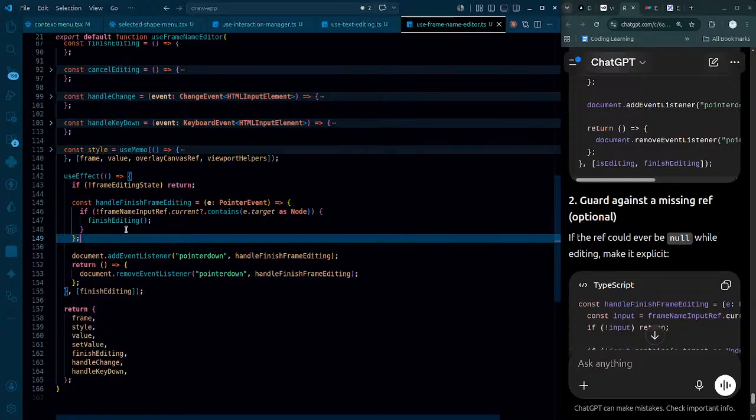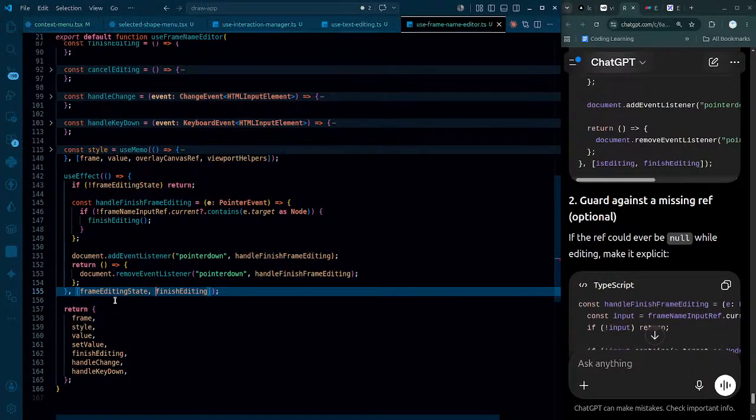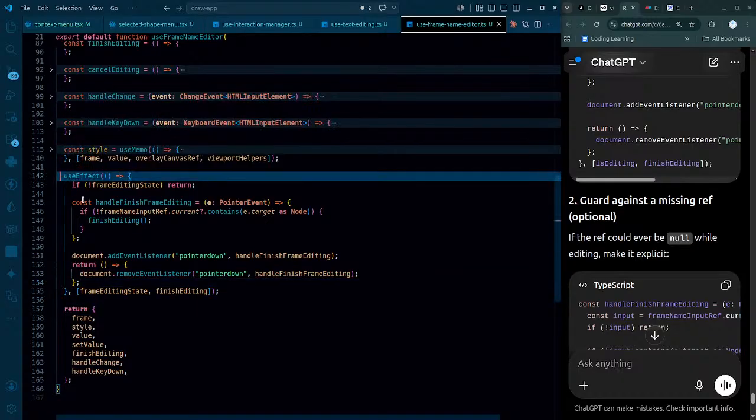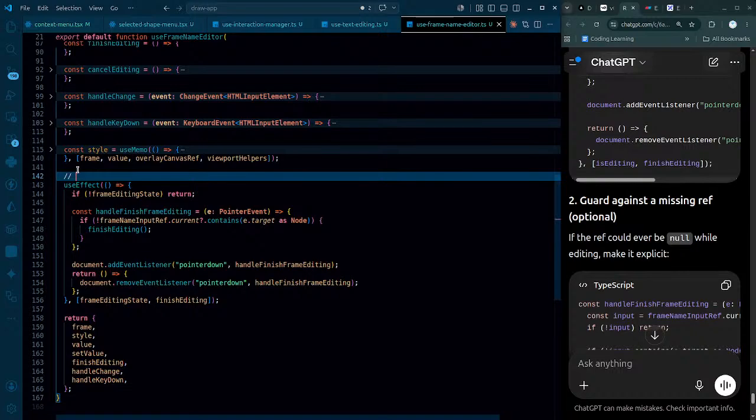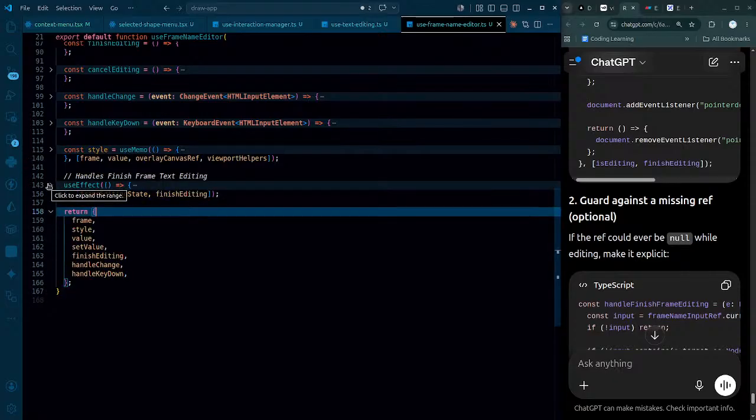And it's actually gonna depend on two things. So finish editing, and it's gonna depend on frame editing state. So these two things it depends on, and ultimately it is this use effect. So handles frame, handles finish frame text editing. So this is how it's gonna be going on. And apart from this particular thing, there's one last thing that we have, and that last thing is the context related section, right?